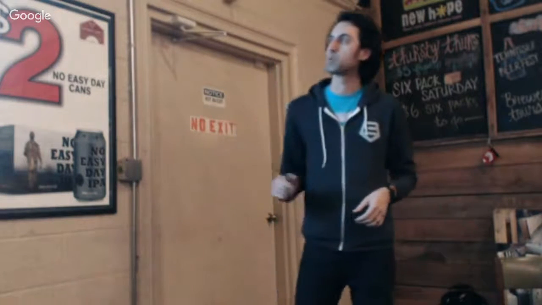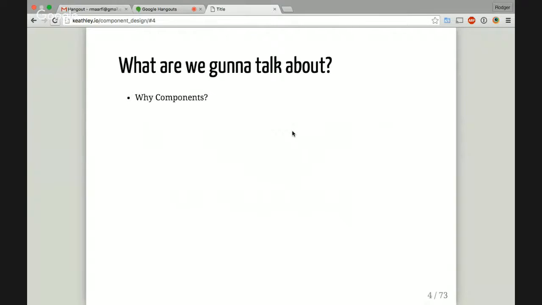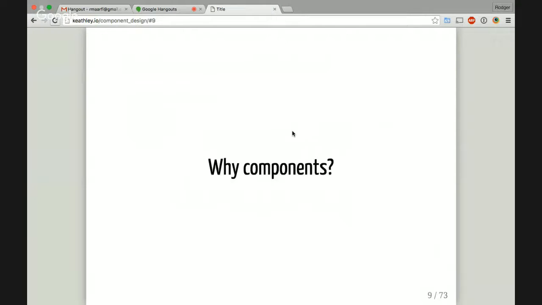All right. So what are we actually going to talk about if we're not going to talk about fatigue? We're talking about why components. Why do we care about components at all? We're talking about React, CSS modules, Webpack, and PostCSS, and that's it. So why components?